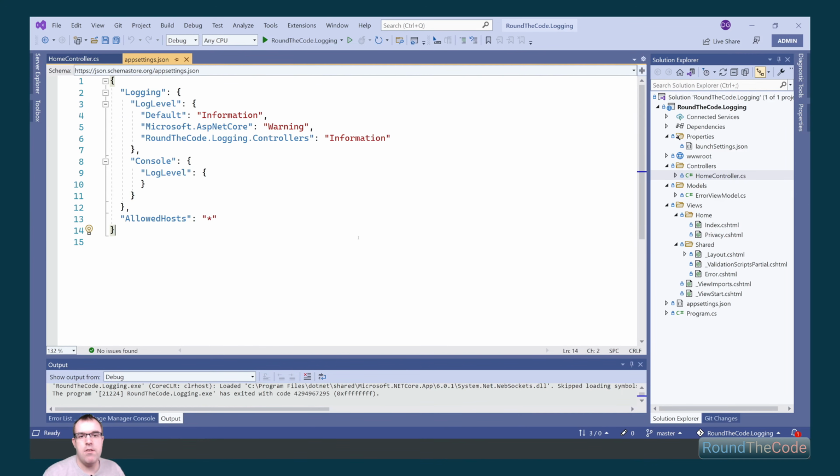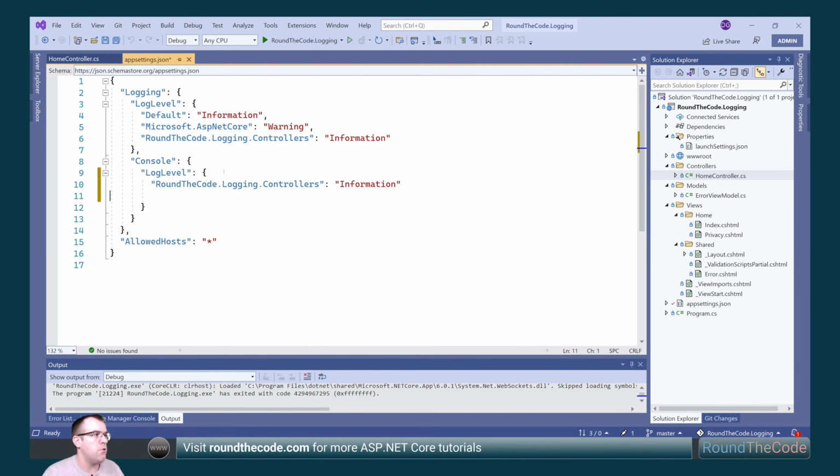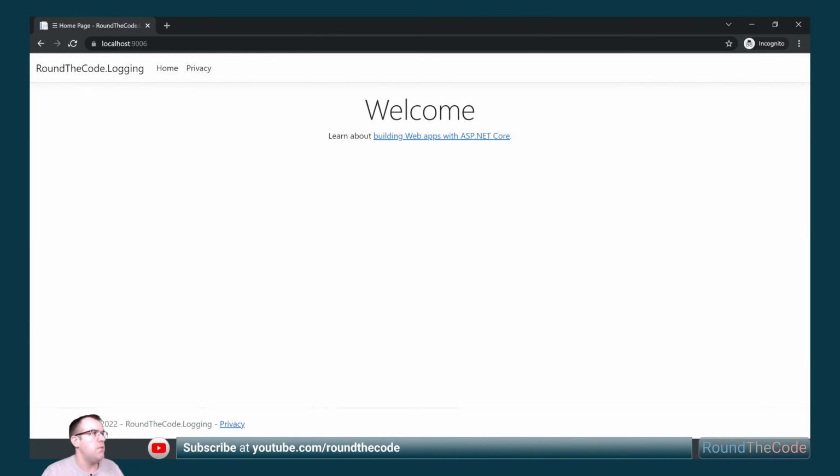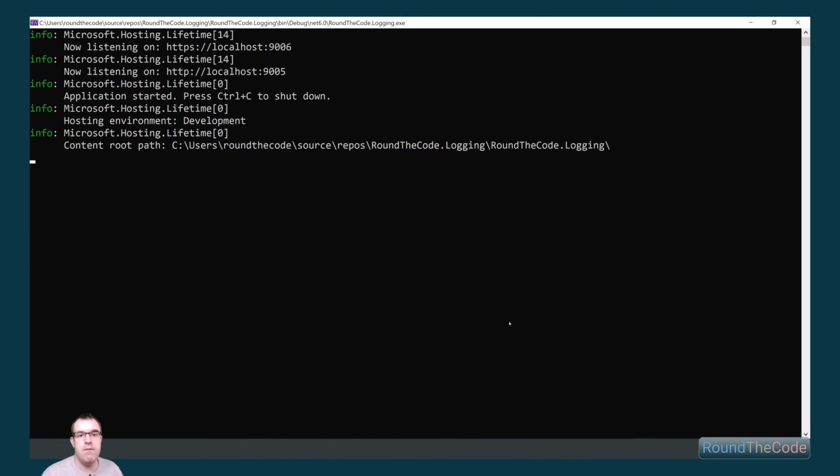We're overriding the settings for the Console logging provider, but we haven't actually set any assemblies yet or log levels. We're going to do that though with RoundTheCode.Logging.Controllers. For the Console, we only want to log any entries if the level is Warning or higher. So let's go ahead and add that in. Let's run the application now. So if we refresh the home page and look at our entry for the Console logging provider, we can see there that it hasn't added it because the severity of Information is not as high as Warning.